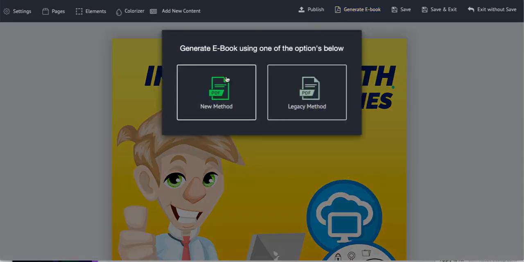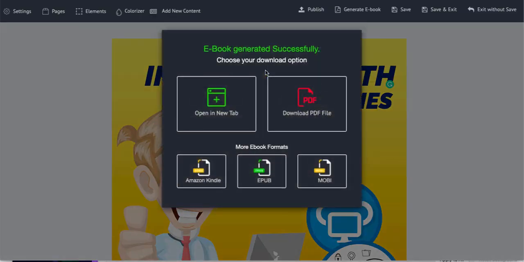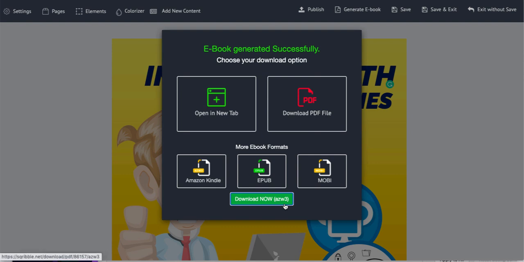So I can use a new method or a legacy method. Not quite sure what the difference is between those two, to be quite honest. But then you can come along here and either show it in a new tab, download it as a PDF file, or you have these other ebook formats. So if I had an Amazon account, I could upload that directly into Kindle. Same with this EPUB one and the mobi one. So that's a really nice feature. It allows you to have a number of ebook formats you can go ahead and choose.